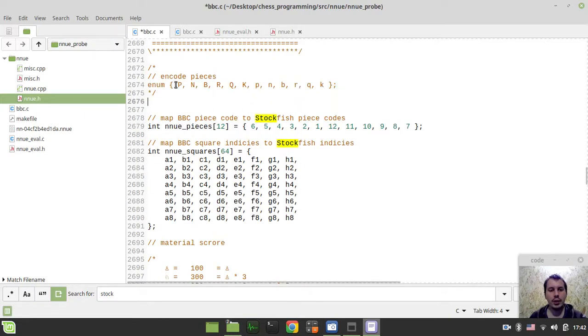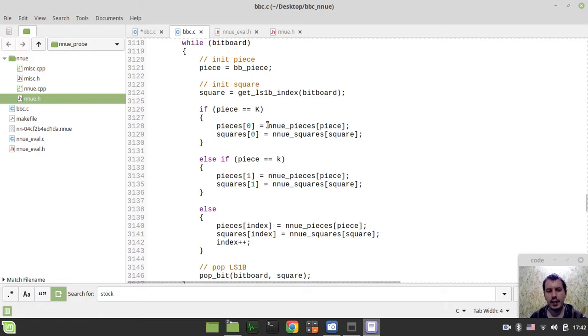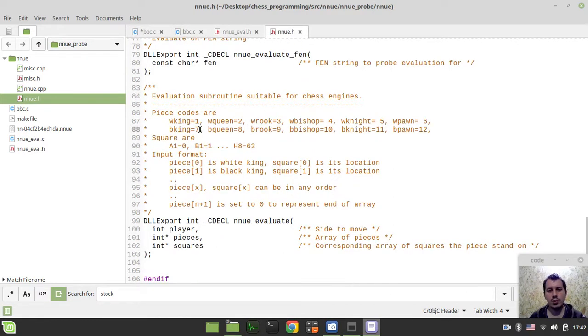So we need to re-encode our pawn to make it like a Stockfish pawn. And what we're doing here, so we have this P as an index, and now we're indexing NNUE pieces by the piece code that we've just extracted. So in this case, for white pawn, this would be 0. So here NNUE pieces indexed by 0 would be equal to 6. And let's have a look. What does that mean? So 6 is exactly white pawn.